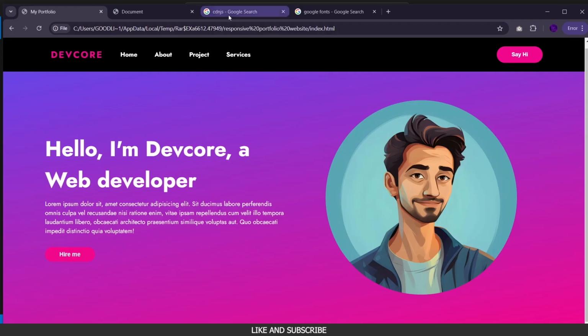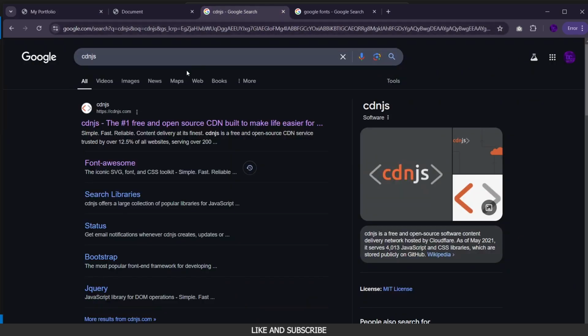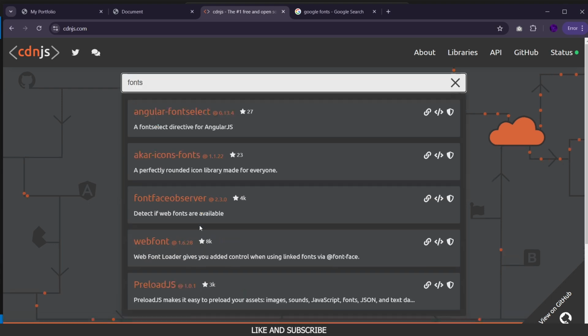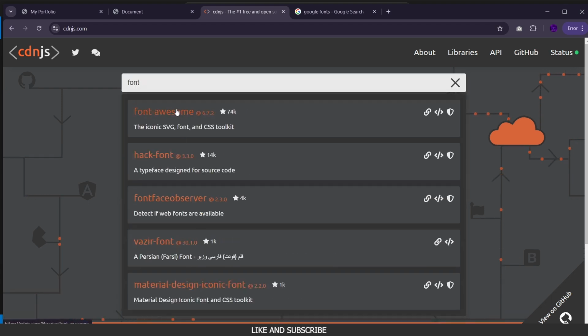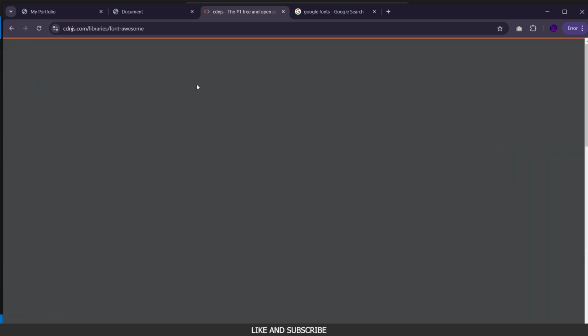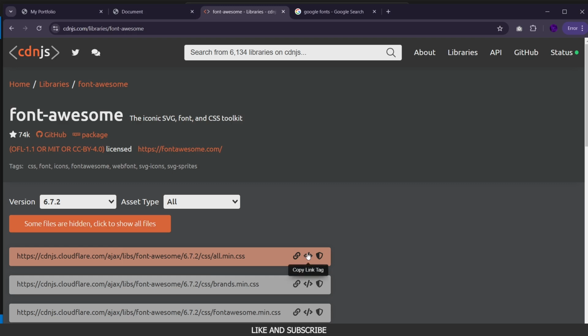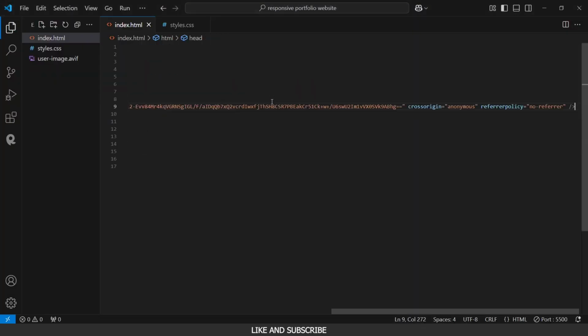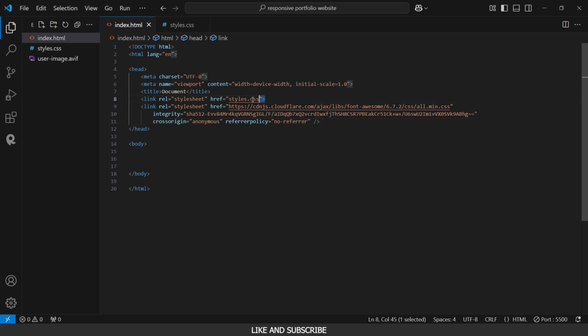Today we are going to be making use of Font Awesome, and we can get that by searching for CDNJS on our browser. And when you open the website, search for Font Awesome on the search bar. This is it right here. Click on this link to copy the CDN and paste it right here in your head tag. Inside your head tag, don't forget to create your link for CSS, styles.css.